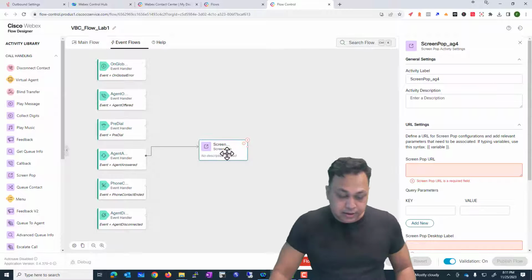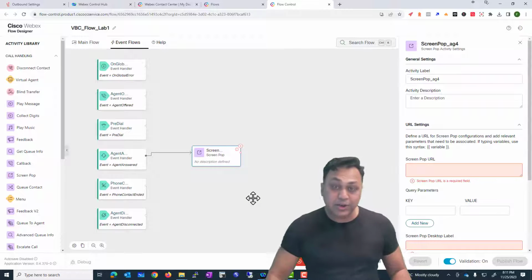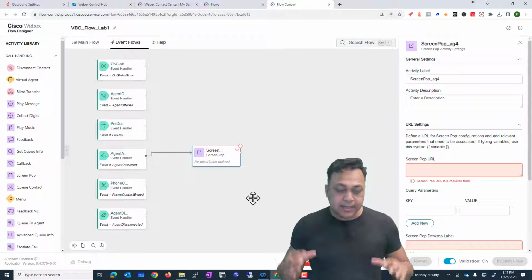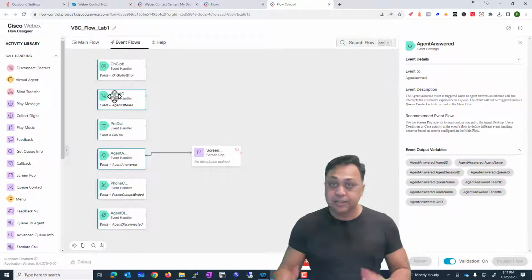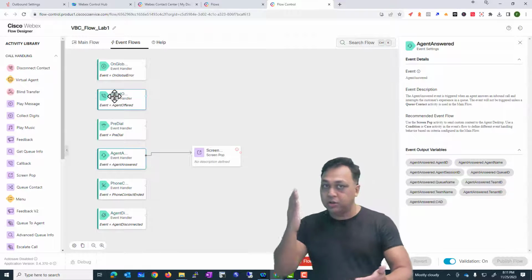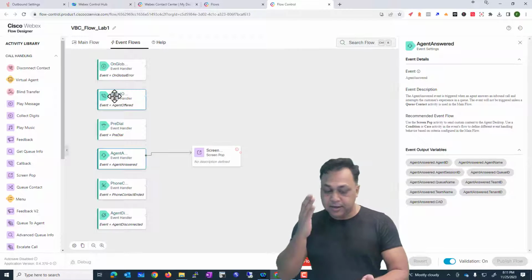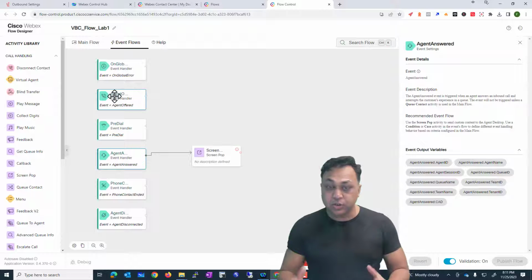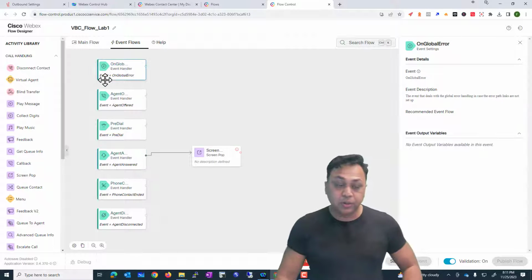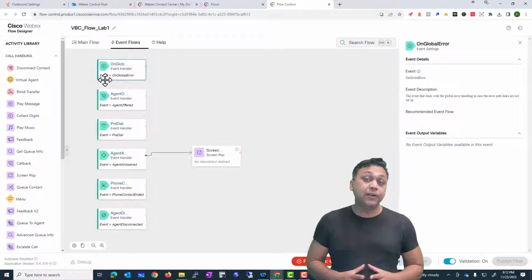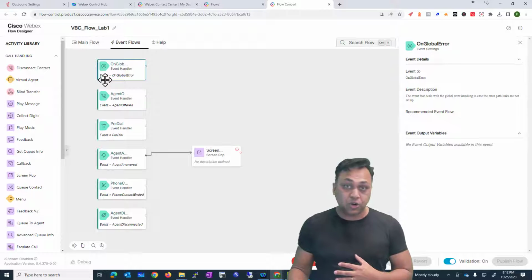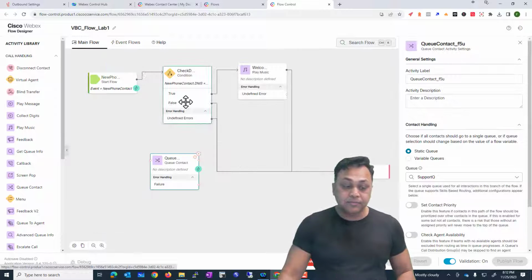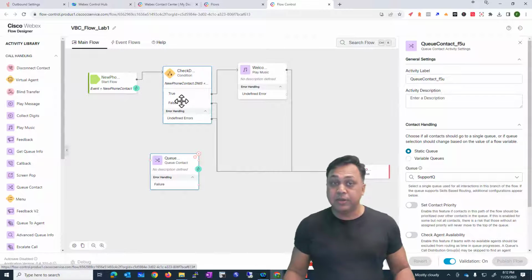But right now, just understand the concept that at any given time, if I am triggering a certain event, that could be agent answered the call, phone call ended, agent disconnected, agent was offered, or if there is a global error, I can take certain action. So this is what the event flow does. Now, you don't really have to configure anything on the event flow other than just ending the call, but in some cases it may be useful to take certain activities.